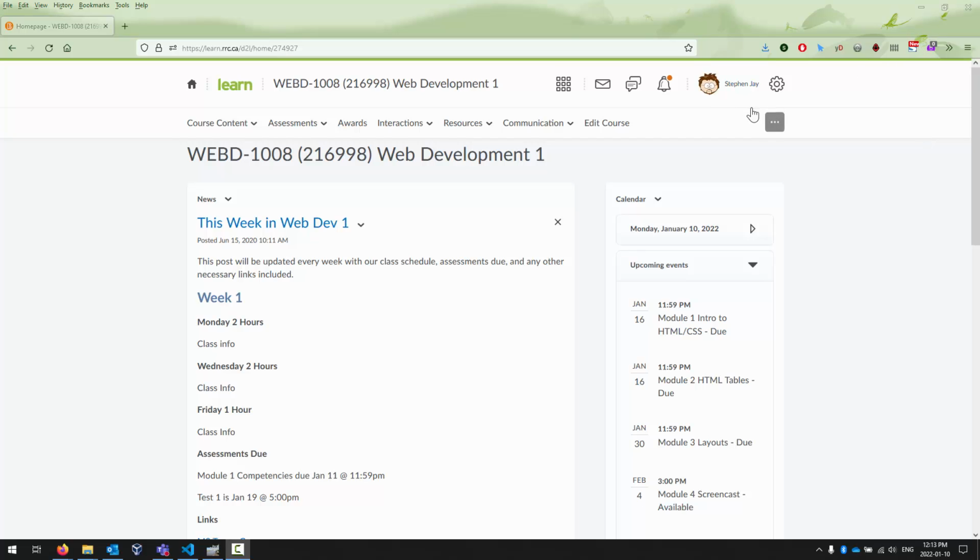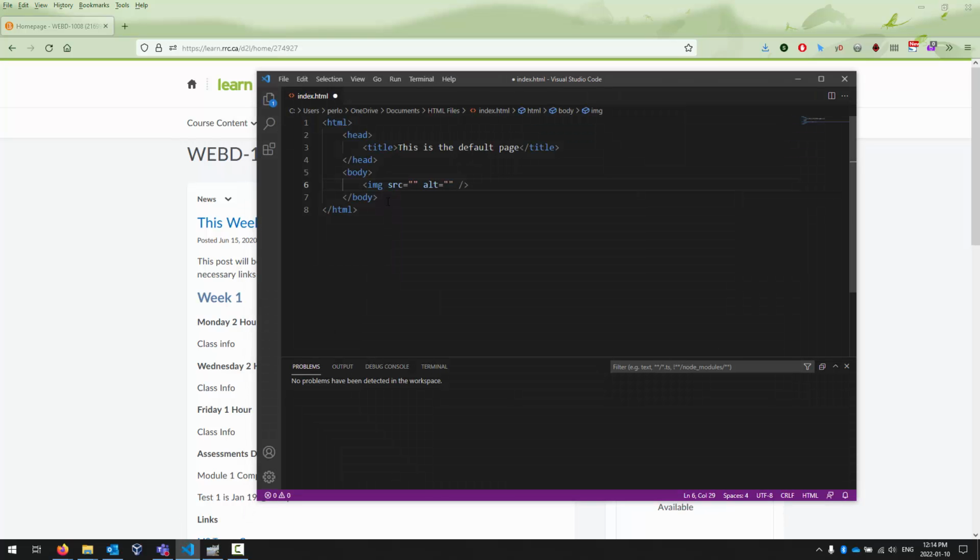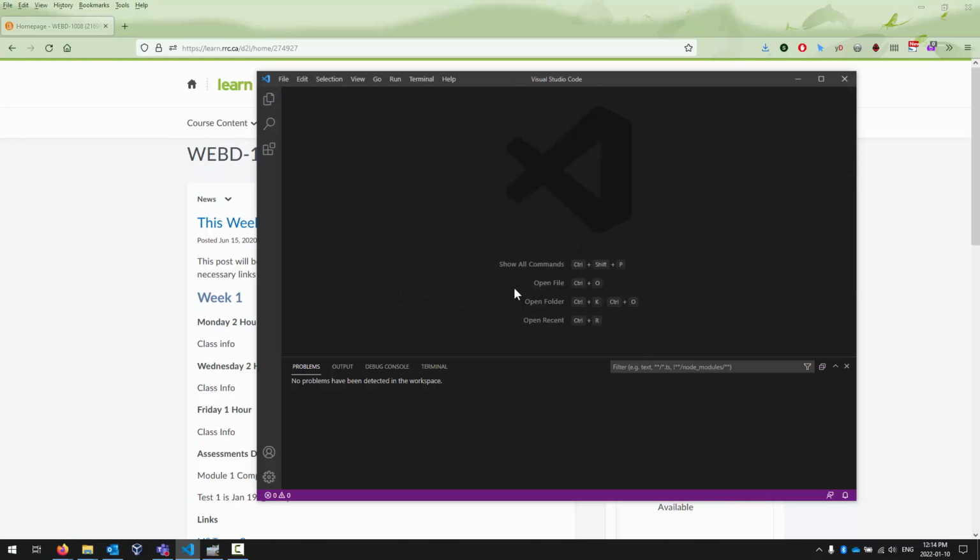Alrighty, so let's take a look at the process of adding some of the files that we want to our Visual Studio Code. Let's just say that we have Visual Studio Code running without any content or anything like that. And what we would like to do is download our competency files and bring them into our text editor.